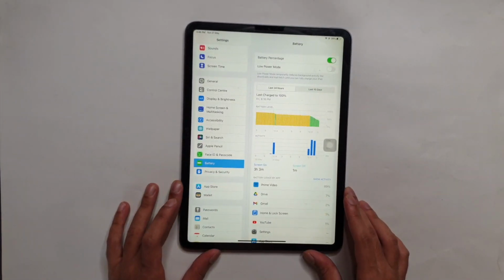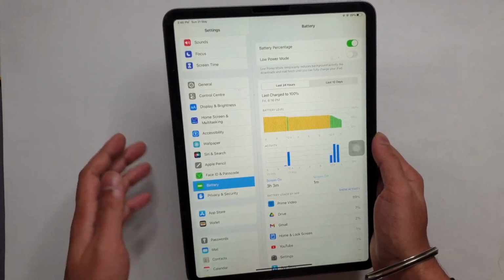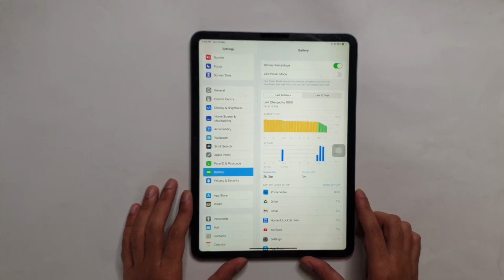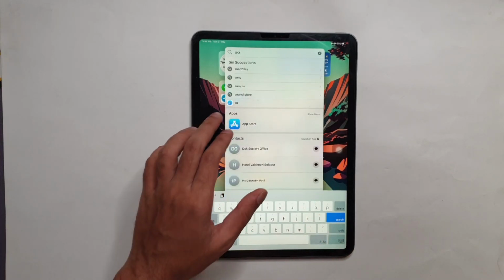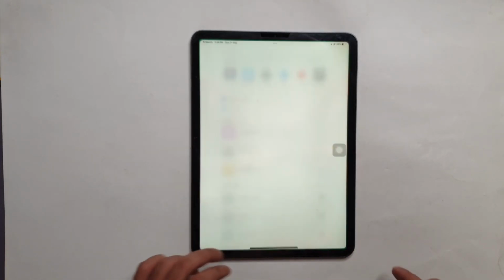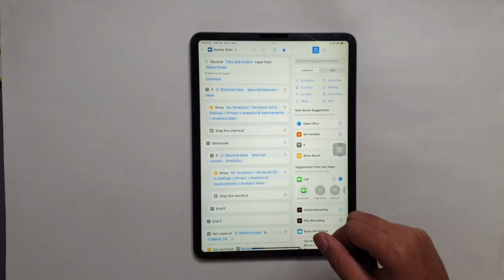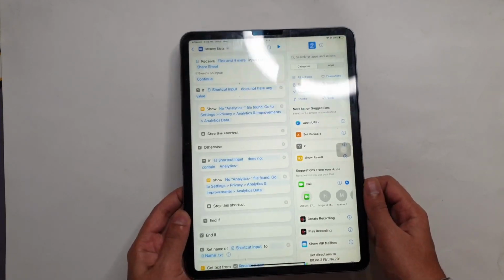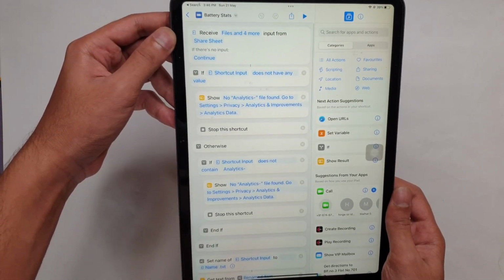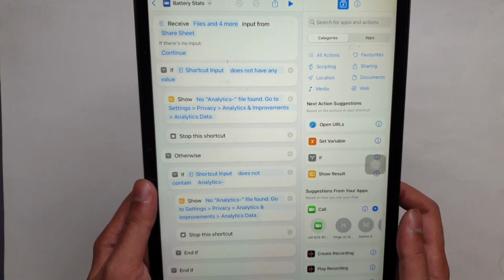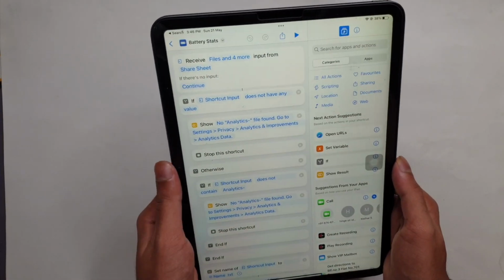For the second option, you don't need any third party software. You just need a shortcut, and that shortcut you have to download. You can check my description box. I have uploaded the shortcut there. I have put a link in there and you can just download the shortcut. With the shortcut you can actually check battery health and cycles on iPhone as well as on iPad. So this is the shortcut here, and I have pasted the link in the description box below, so you can check this shortcut out. Now I will show you how to actually use this shortcut.